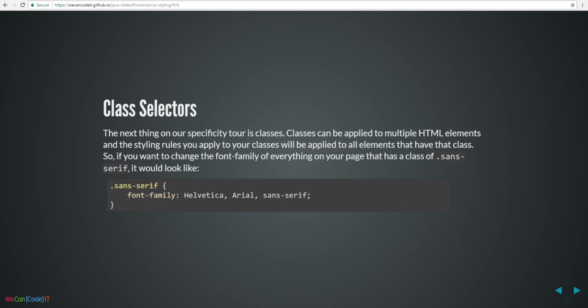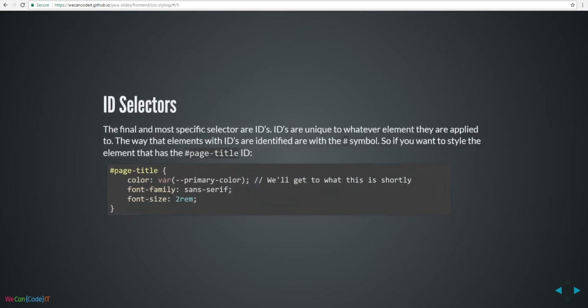One thing to note here about class selection is that we are specifying that we want a class by adding the dot operator in front of our class. So whenever you see a dot inside of your CSS, we're going to be referring to a class of some sort. All right, moving on, the next and most specific of the selectors is the ID selector.